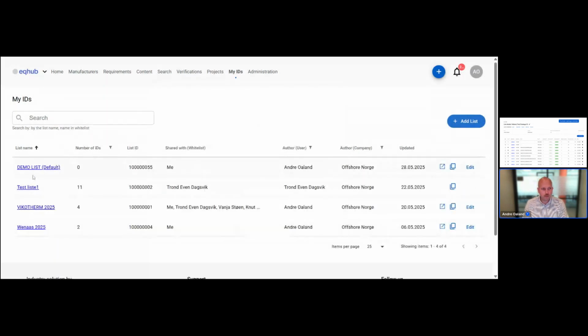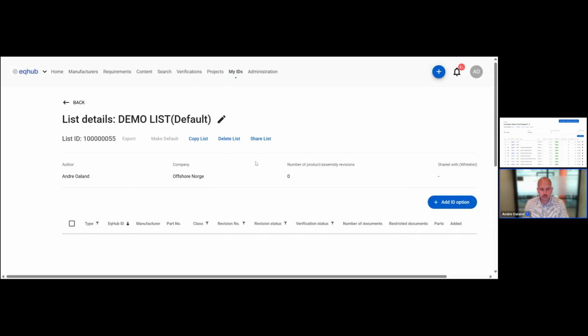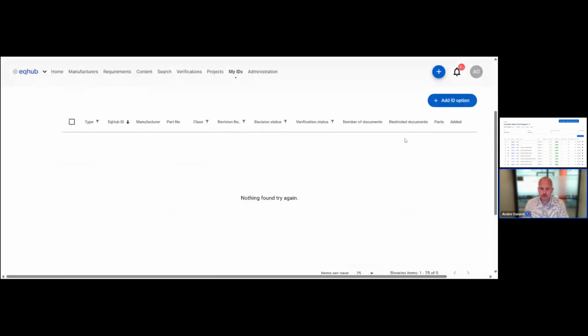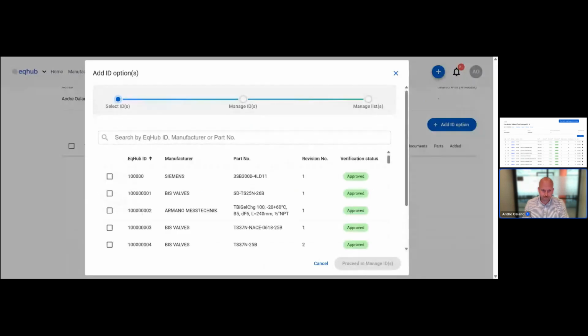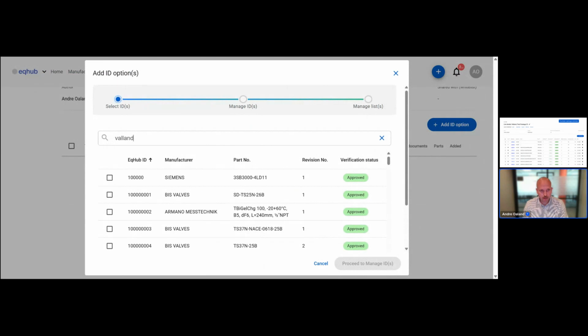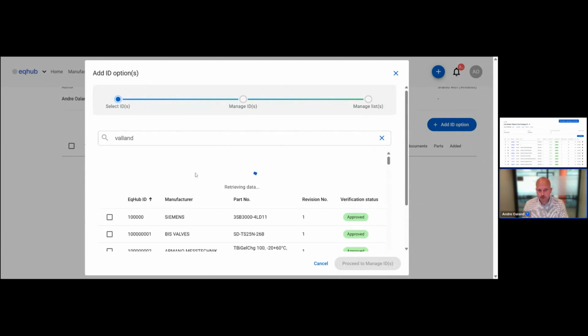So here it goes. Here's my default demo list. Now it's empty, as you can see. There's nothing here, but I want to add some IDs. So let's say I'm looking for, maybe I'm interested in Vallan.